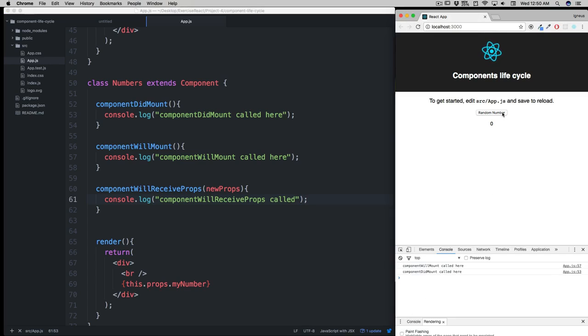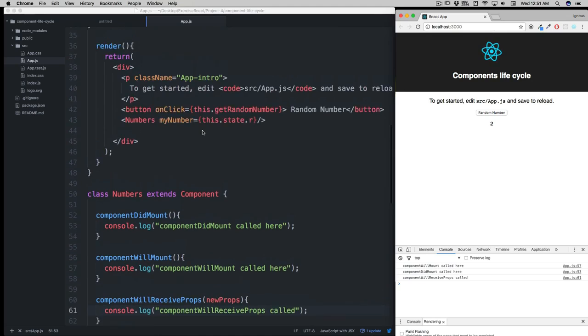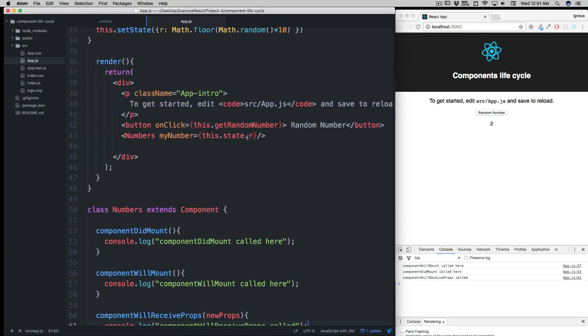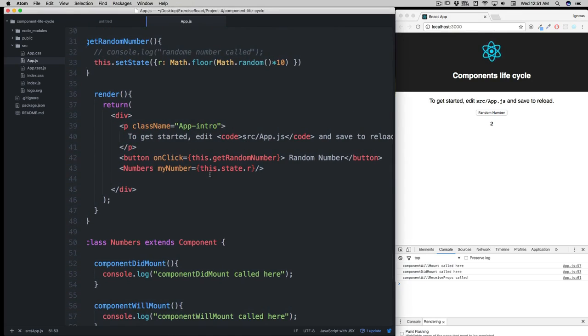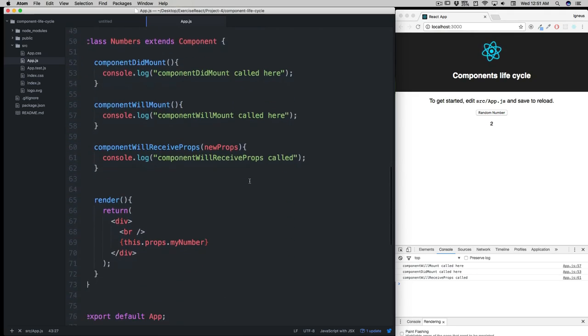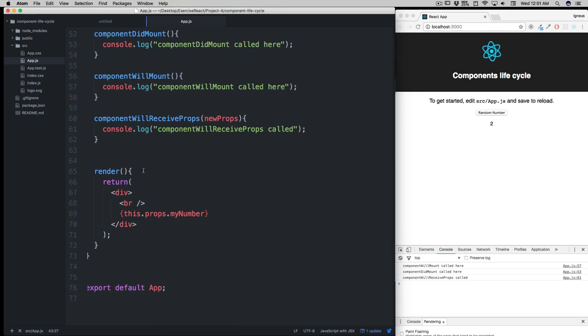Now notice when I click on this random number, it says component will receive props call, because when we click on the button, as soon as we click on the button, only then does the state get updated, and then something inside the component is being passed on. So it's very nice to see how the application is working.